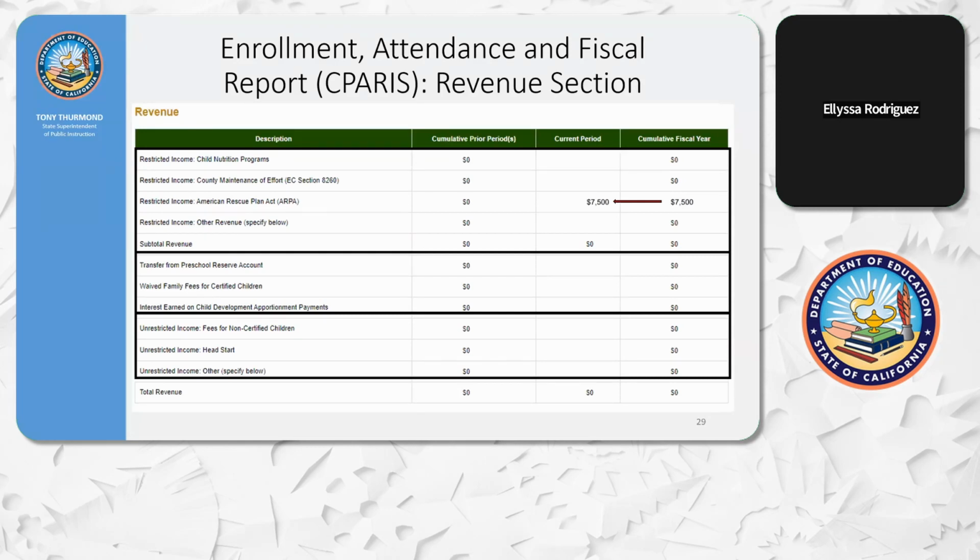Shown on the screen is the enrollment, attendance, and fiscal report that Asadia showed you earlier. We are now looking at the revenue section of the report. As a reminder, you will be entering information into the current period column, or the middle column. The other sections are auto-populated for you. Please note, some current period sections may be grayed out.